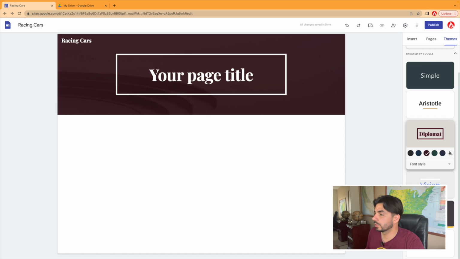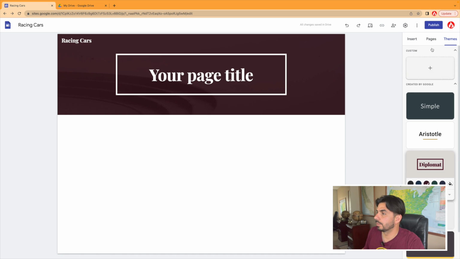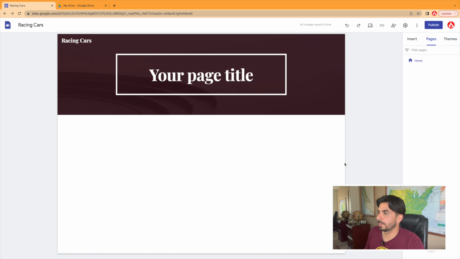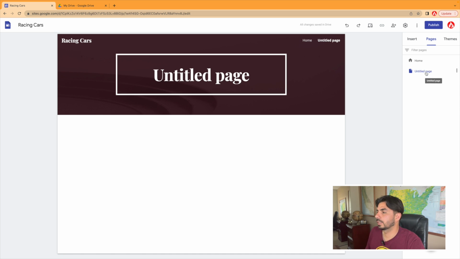I think I've used this one in the past that I really like. Then you're going to go to pages. And the first thing I want you to do is create some pages. So if you accidentally create a page and then you're like, oh no, how do I change the title of a page? Click on the three dots, then go to properties.